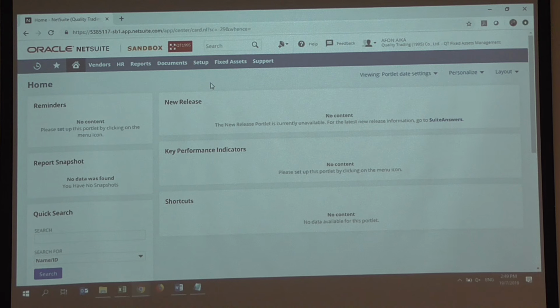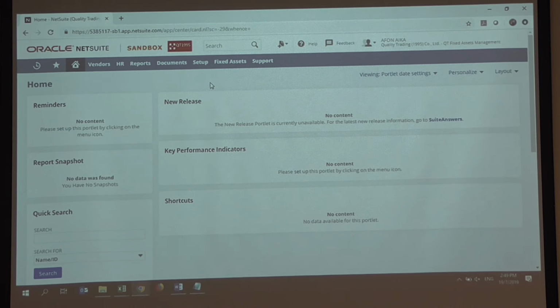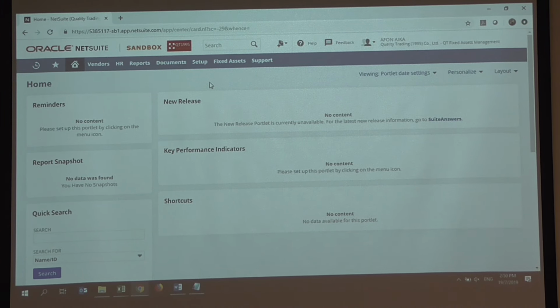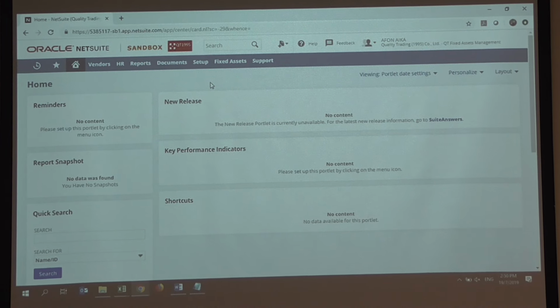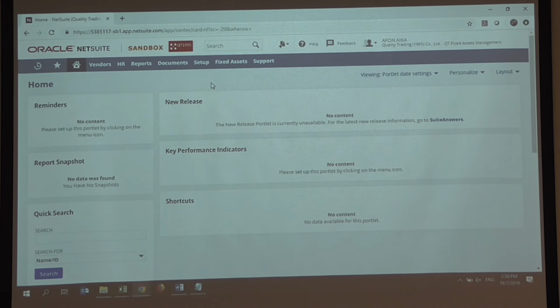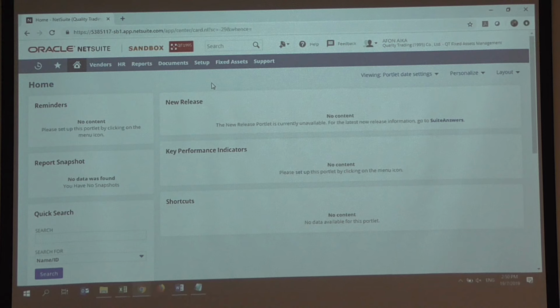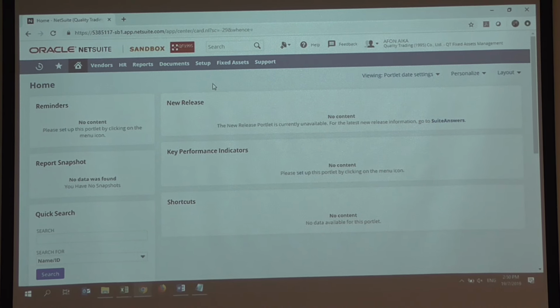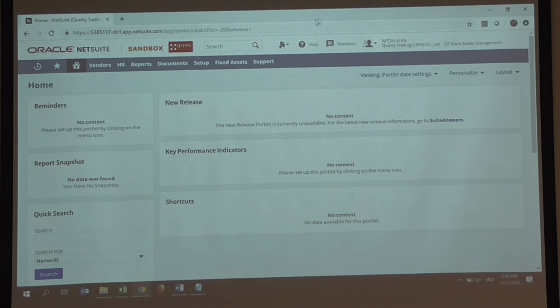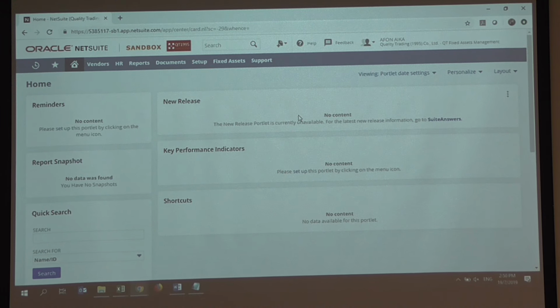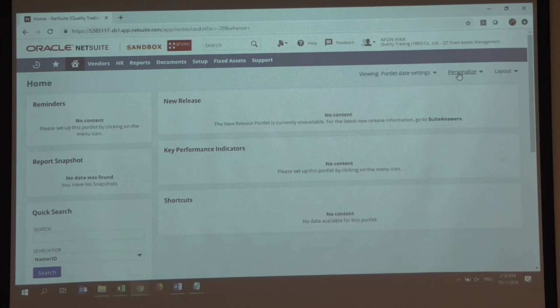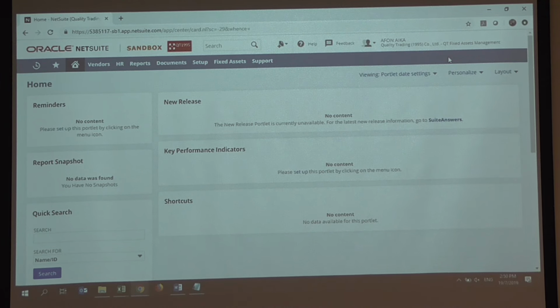Afternoon, we'll be discussing fixed assets management. I have assigned the finance team a different role for fixed assets. So please switch to the fixed asset management role.